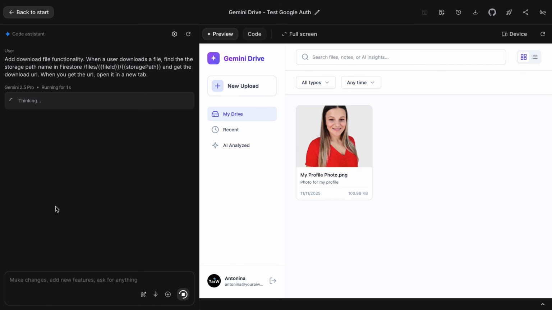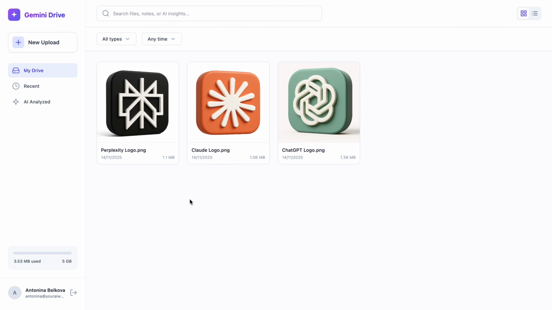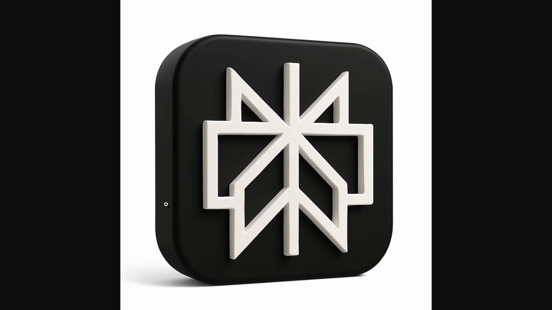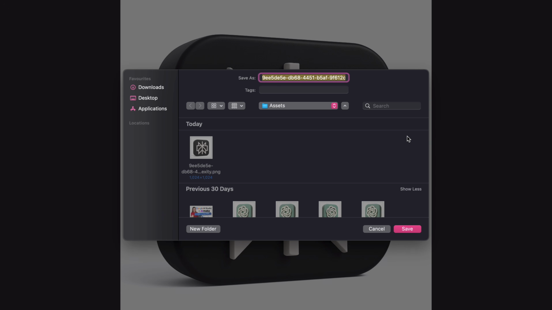Now, when it finishes the updates, I can now press to download the file. And as you can see, it's now opening in a new tab. I can go ahead and right-click it and save it to my computer, and it gets downloaded.